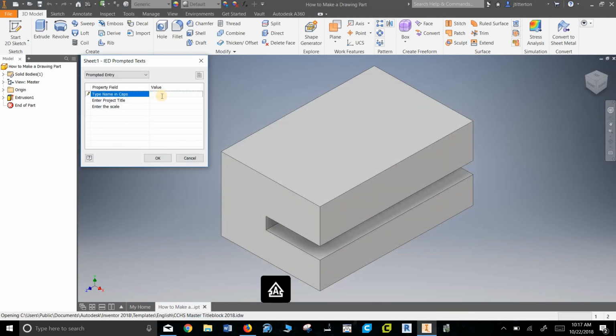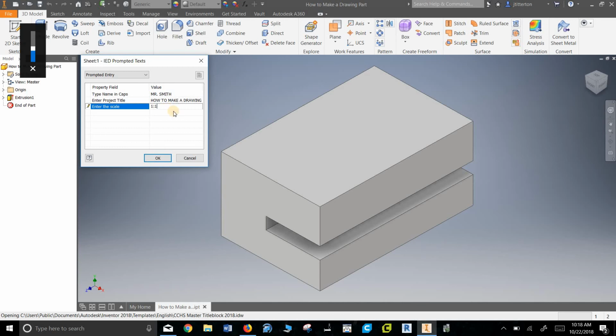Now over here it gives us info. We can always go back and change this, but I'm going to put in info, and we're supposed to go in all caps, even though you don't really need to. I try and tab, of course it doesn't work. How to make a drawing. And then the scale, I'll come back into the scale later. I'm going to call it 1:1 for now.